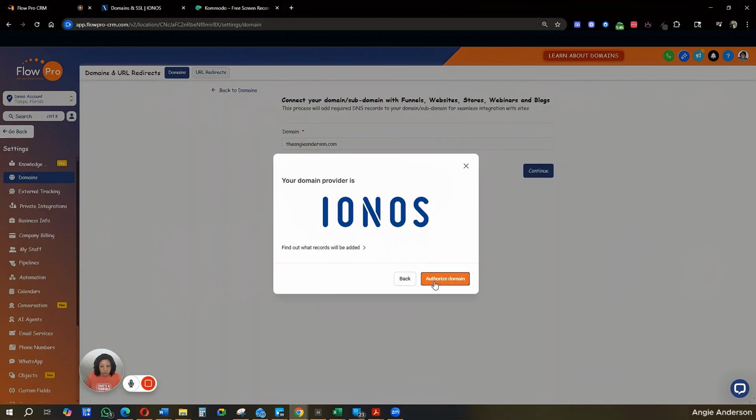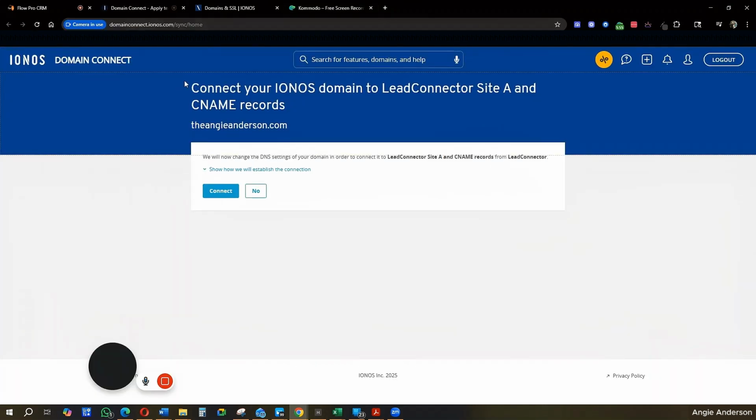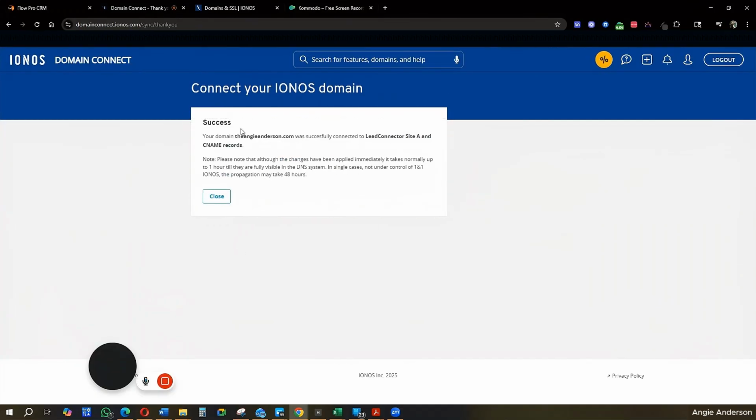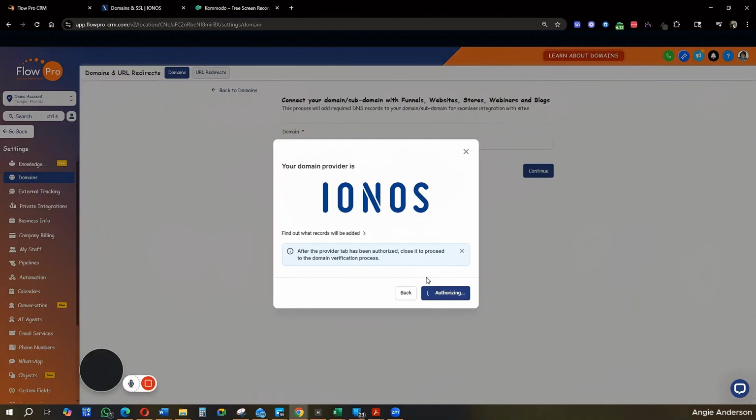Okay, so now this is good to go. You hit authorize domain and it will sync back to the CRM rather than IONOS. It's telling you it's going to change it, do all the things. You hit connect. Okay, it says it was successfully connected. Hit close, and you should have a final step here. Sometimes it takes time. Sometimes you have to go back and redo it, but at the end of the day, your domain is now directed into the CRM. So if you create websites from there, everything will be tied to your CRM.